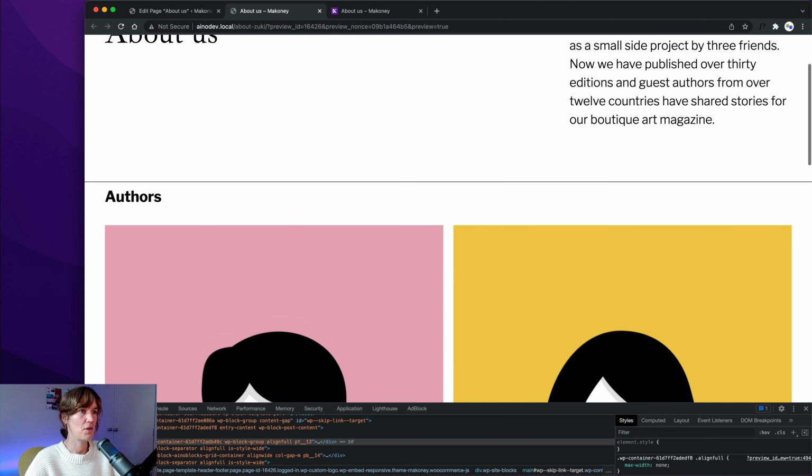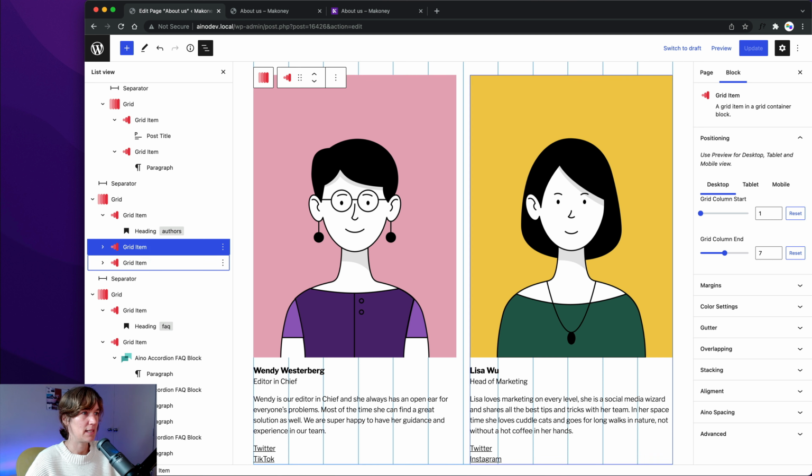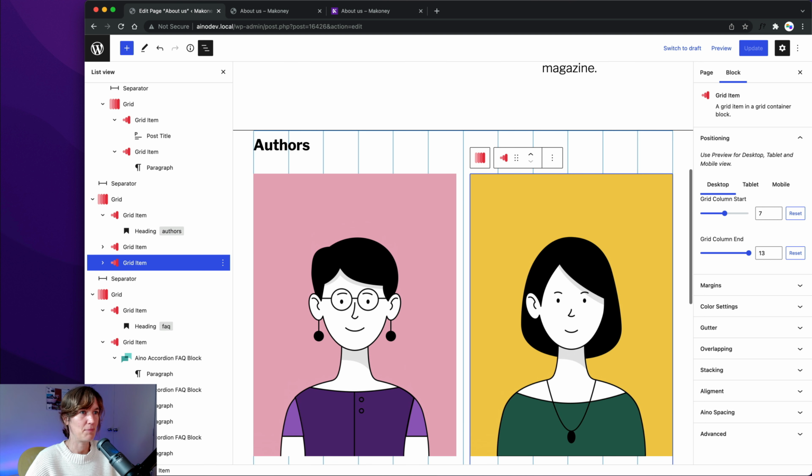You can have 4 authors next to each other, and we will probably add patterns ready to go for these author sections to have them ready to go in different numbers in one of the next updates. But for now, you can just go ahead and change the grid items positioning here in desktop, tablet, mobile.